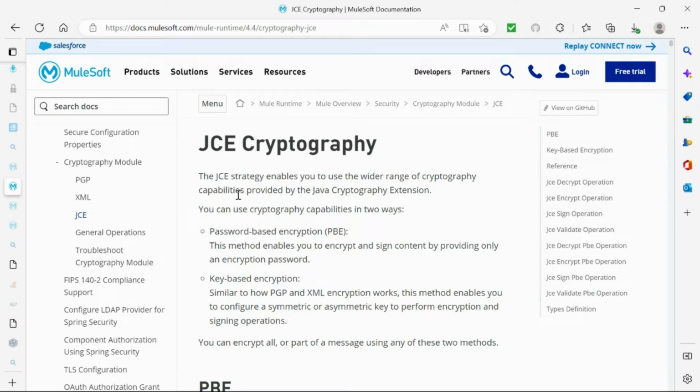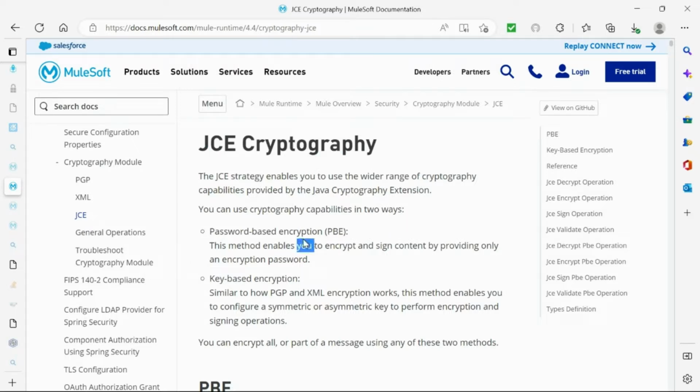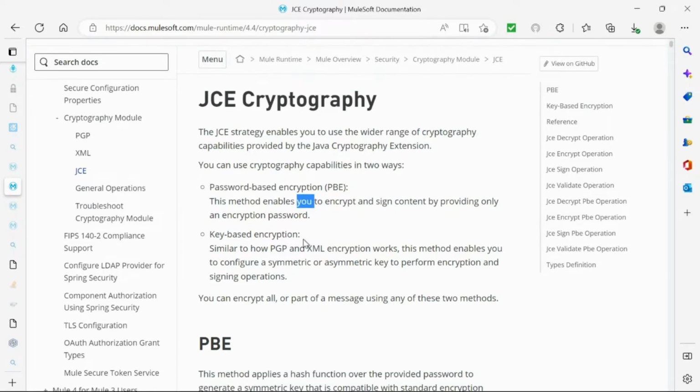Welcome to Mule. Today I am covering password-based encryption (PBE). This comes under the Java cryptography extension, which is a part of the cryptography module, and there is a connector that you have to get from Exchange to use this.